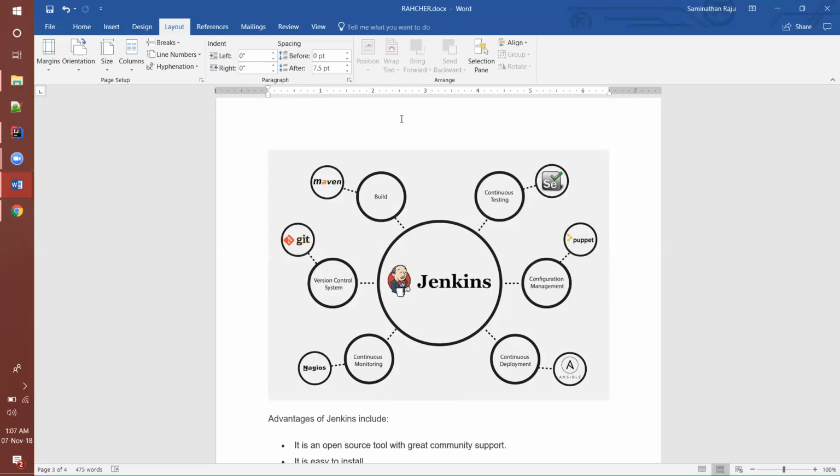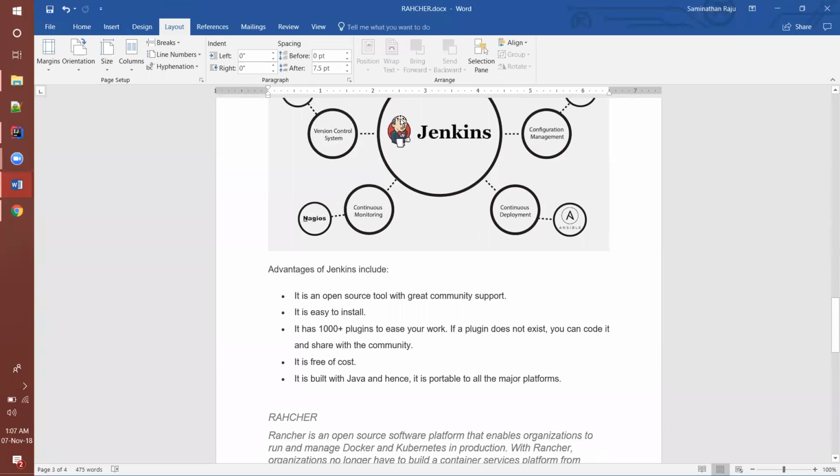And there are some advantages of Jenkins here, right? Jenkins is an open source tool, which has much support from its community. The installation is easier, and it has over 1,000 plugins to make our life a lot easier. And it is very easy to create a new Jenkins plugin if one is not available. It's a tool written in Java, hence it is portable to almost all major platforms. And that is exactly what Jenkins is all about. It's a continuous integration and continuous deployment tool that can seamlessly take care of our build and deploy processes.